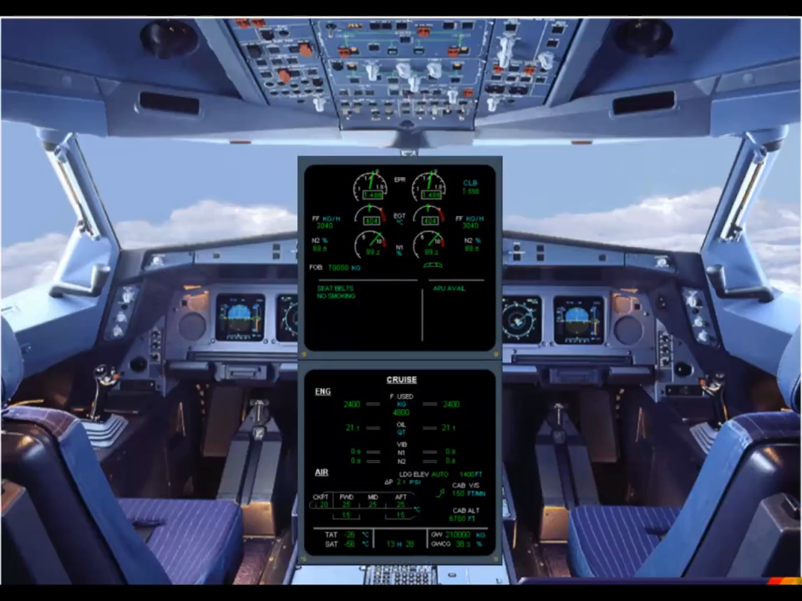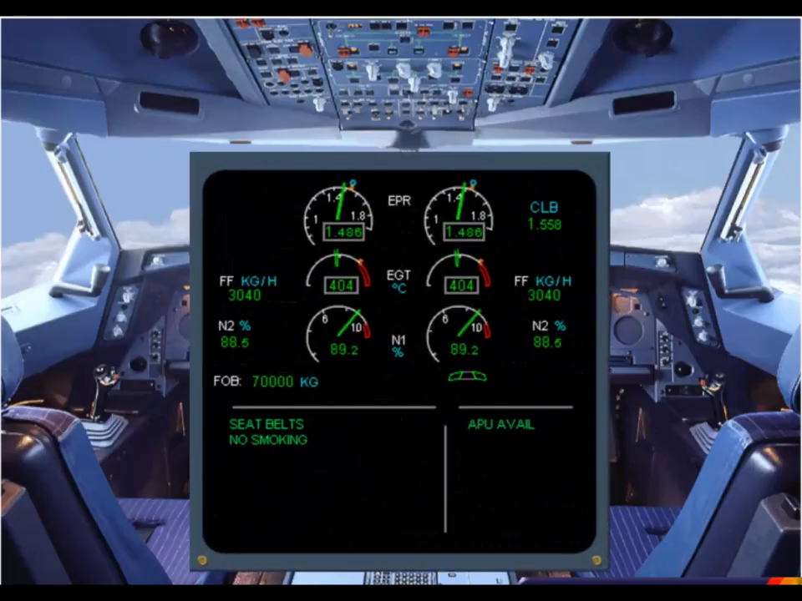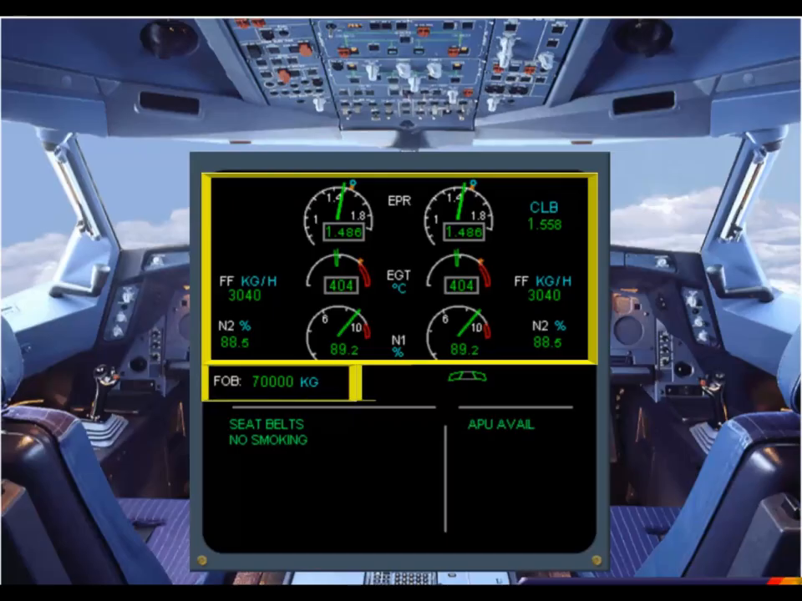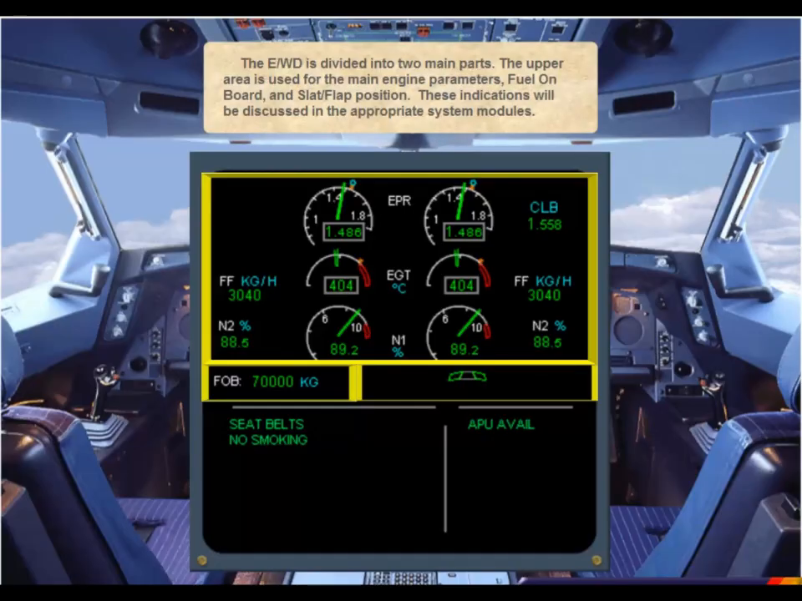The engine and warning display is divided into two main parts. The upper area is used for the main engine parameters, fuel on board and slat flap position. These indications will be discussed in the appropriate system modules.